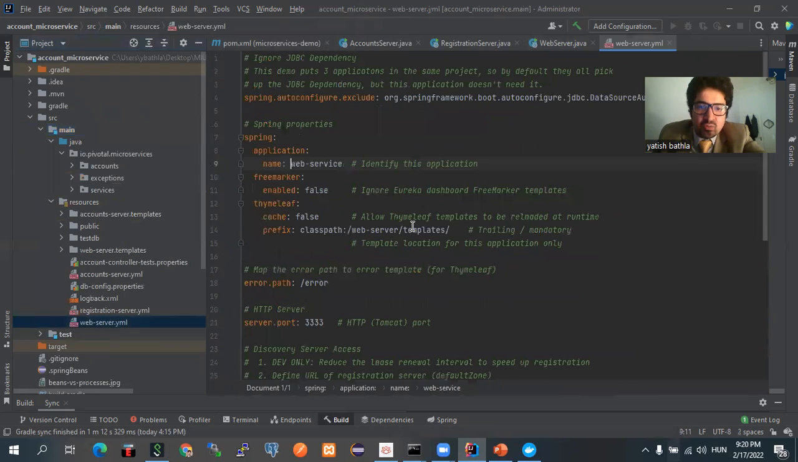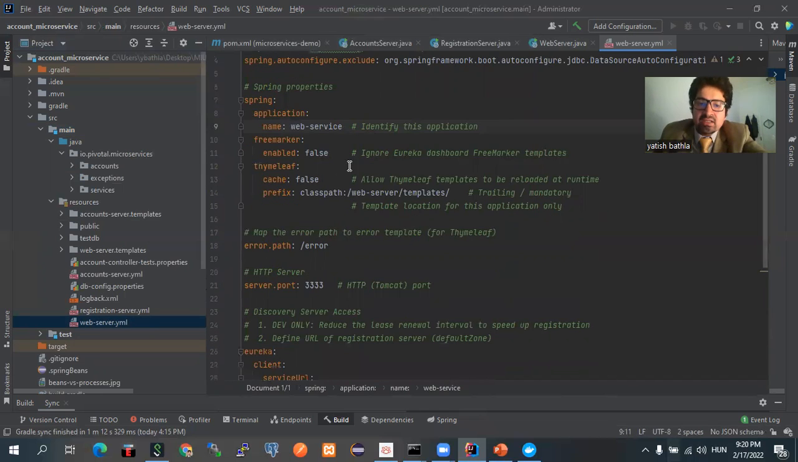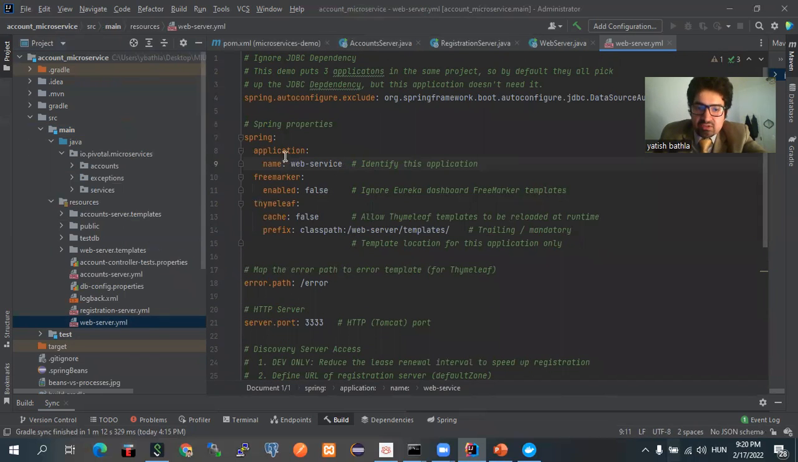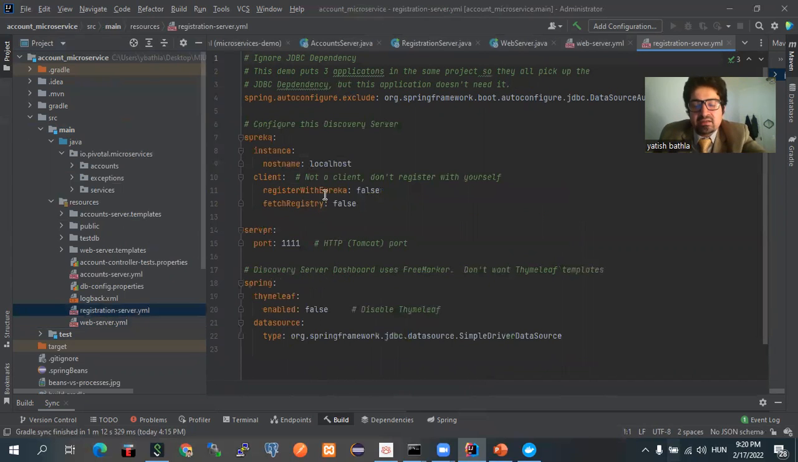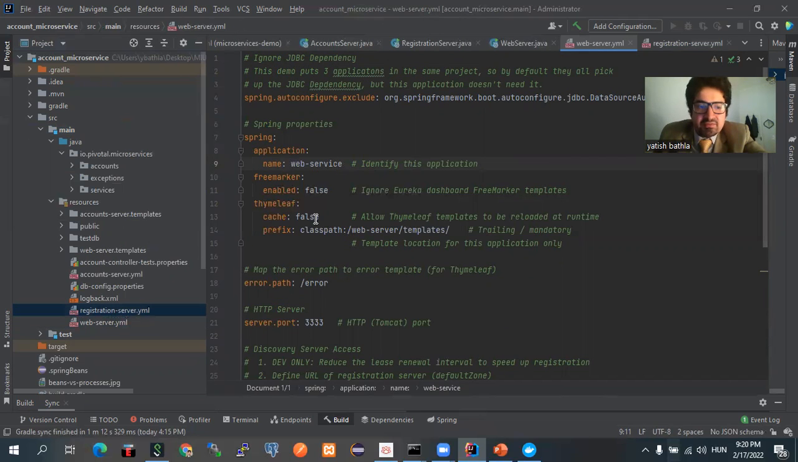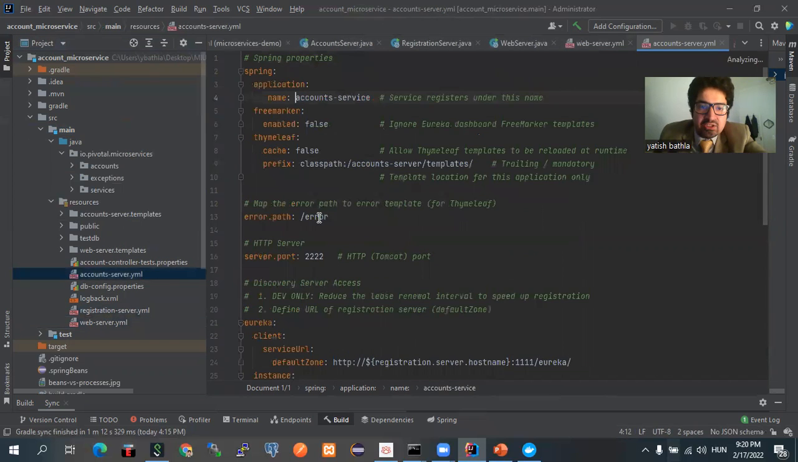If I open, for example, the web service microservice configuration, this is the name of the service, and all details are mentioned here. And for the registration service, as you have seen, to generate the dynamic page, the registration service has used FreeMarker, but the web server and account server both are using Thymeleaf.